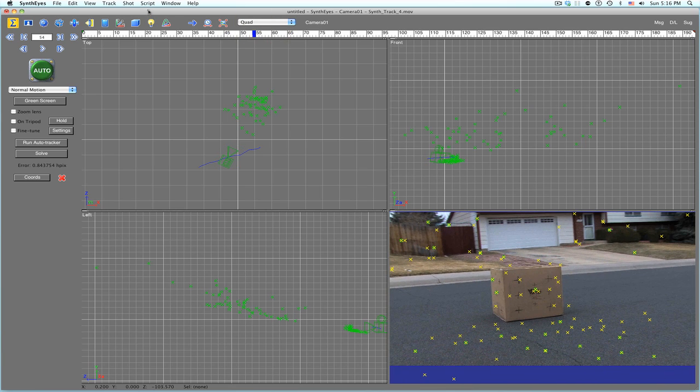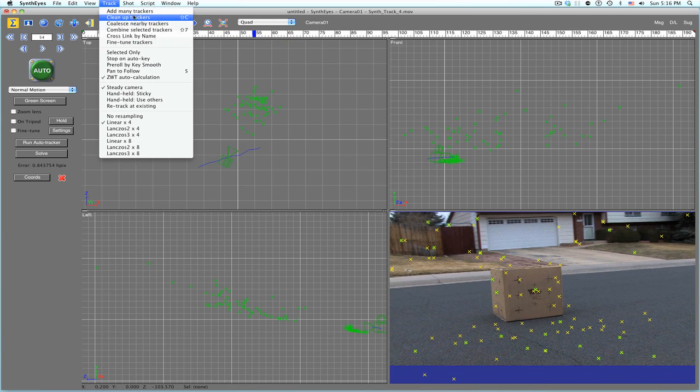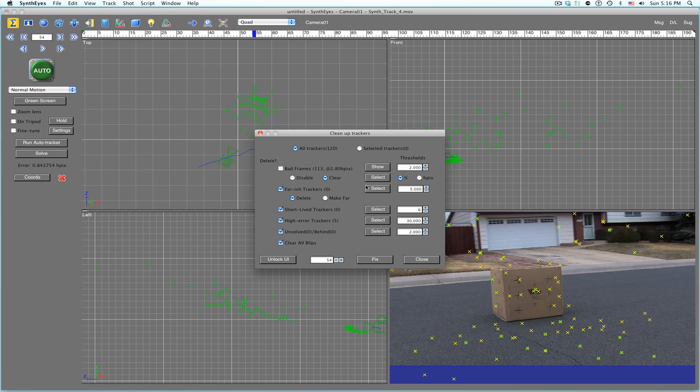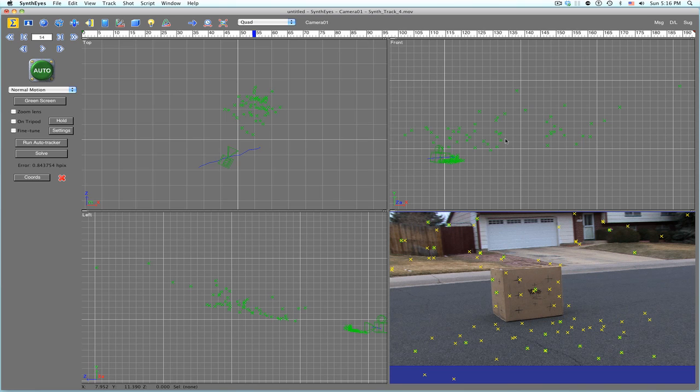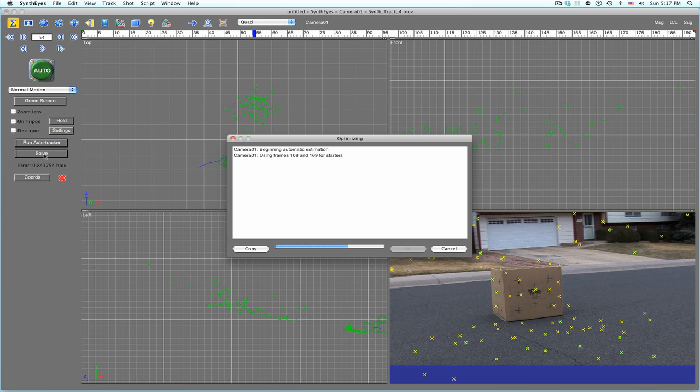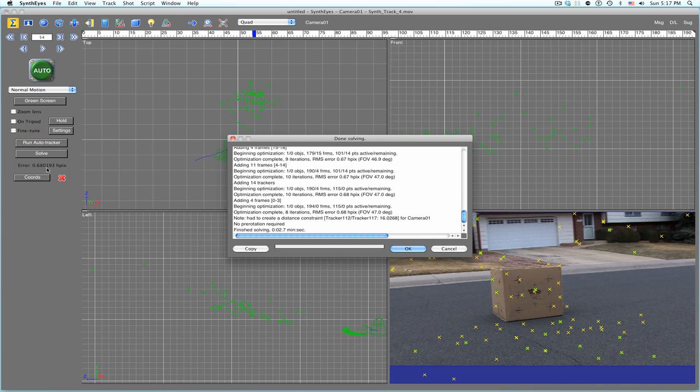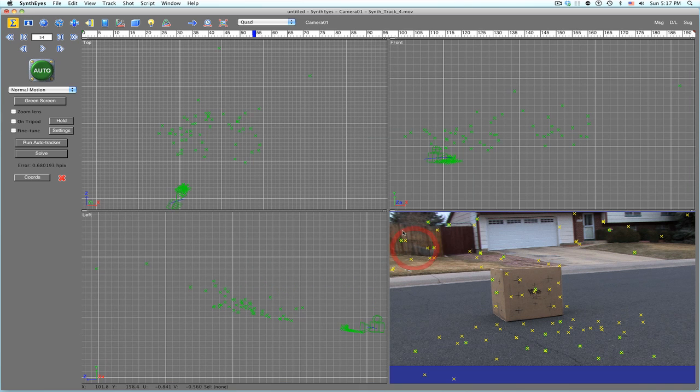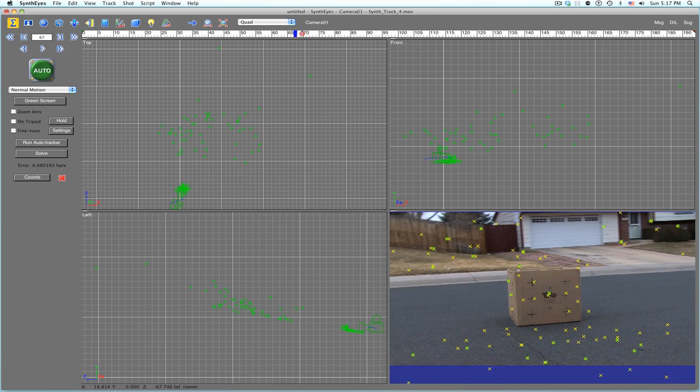So the first thing I'm going to do is just go to clean up trackers, and you can read more about what all this means now, but it's basically going to take the trackers that are slipping around the most for us and just delete them. So press fix. Got rid of those bad tracks. We're at 0.84 now. Now that we removed those tracks, let's solve it again and see what we get to. So 0.68, that's underneath 0.7 or 0.75, so already off to a good start.